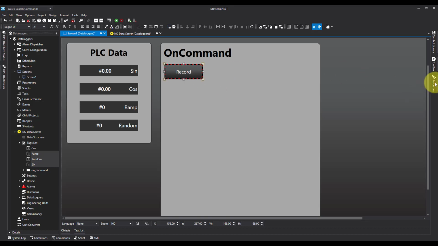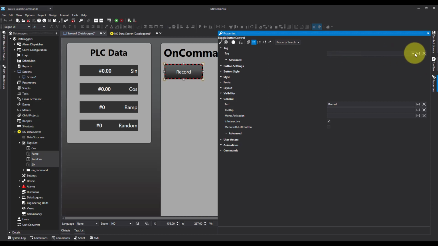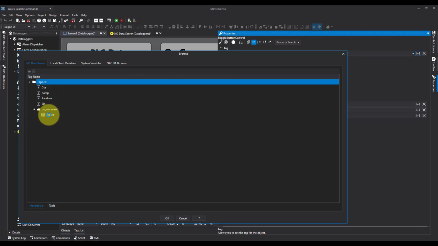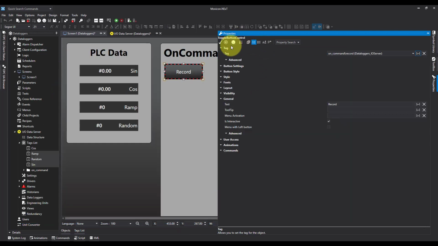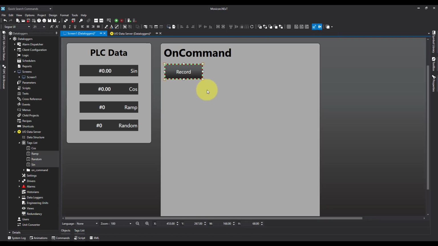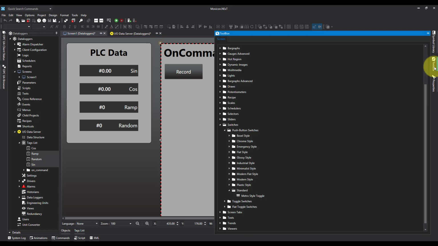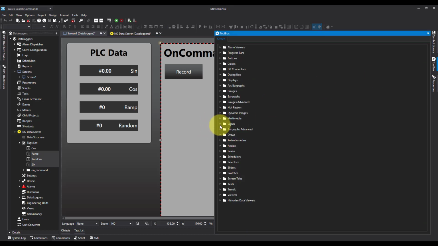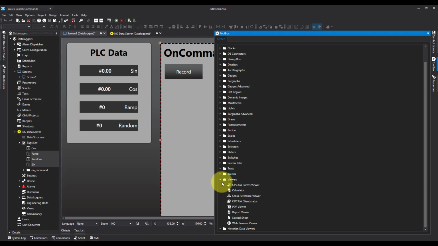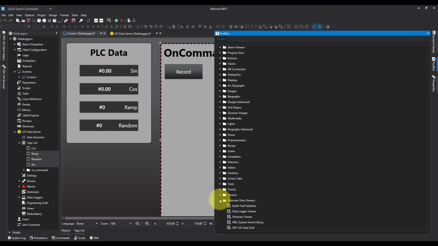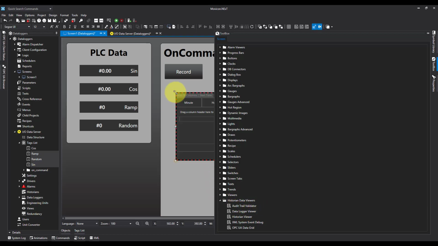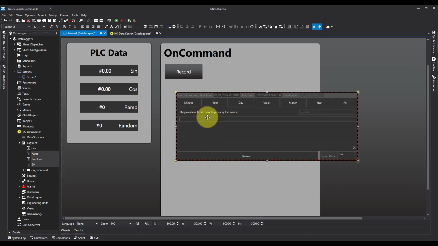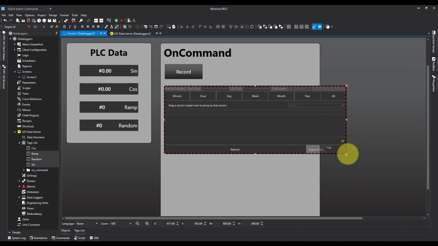So we can come up to properties up here, hit our three dots, record tag. Now we want to see if that data is going in. So I'm going to put a data logger viewer onto screen as well. That's in the historian data viewers, and we want a data logger viewer. We drag it, we drop it onto screen. Make it nice and tidy.